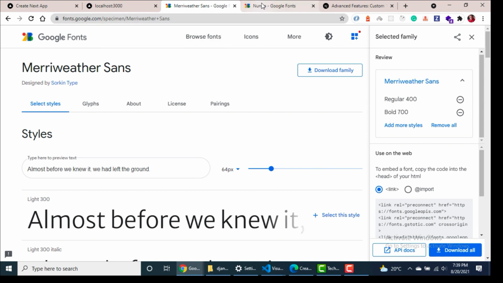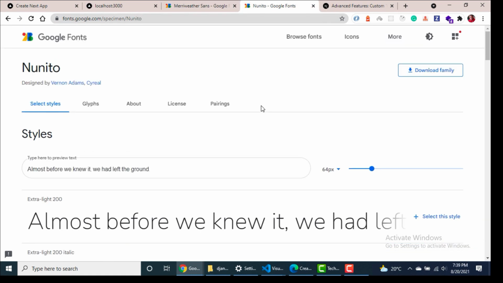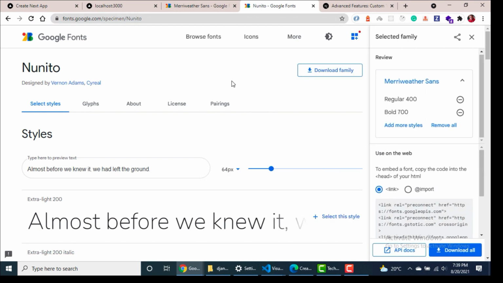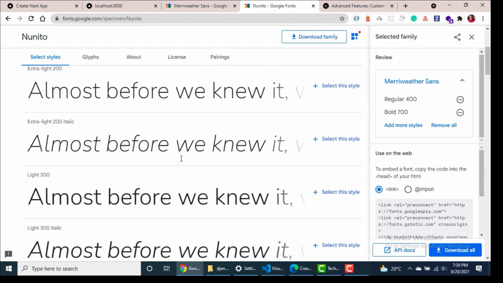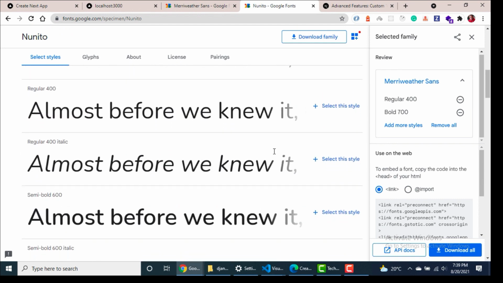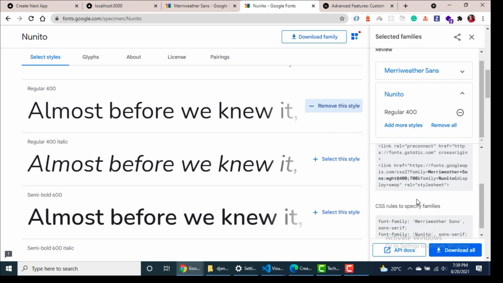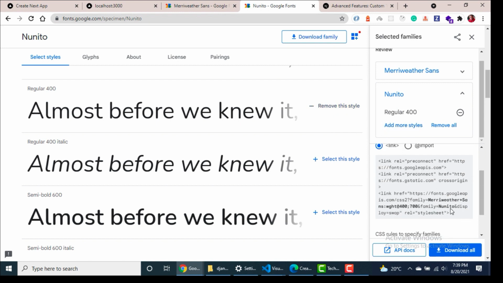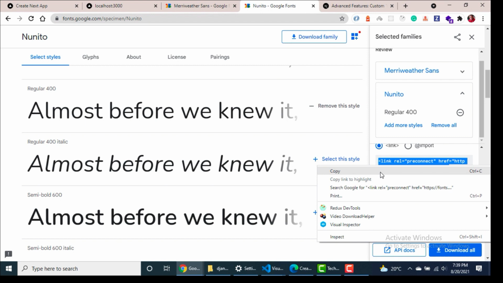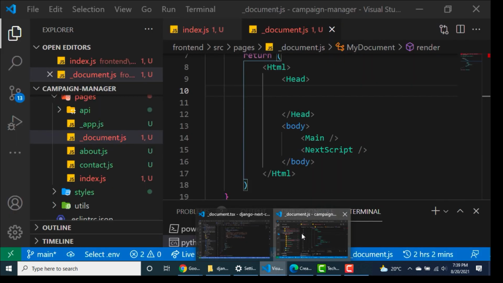So what you can do is here, we can go ahead and refresh this. So let's refresh here. That's going to go ahead and see that we've selected some other fonts before. So what you can do is also select the Nunito font. So I'm going to select the regular 400 and yeah, that's going to do it. Now what we need to do is go ahead and copy these links here. So I'm going to copy this, go back to our VS Code.